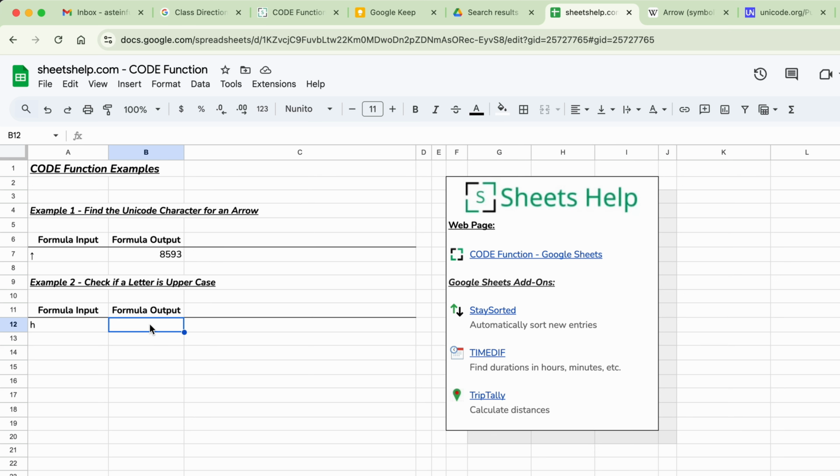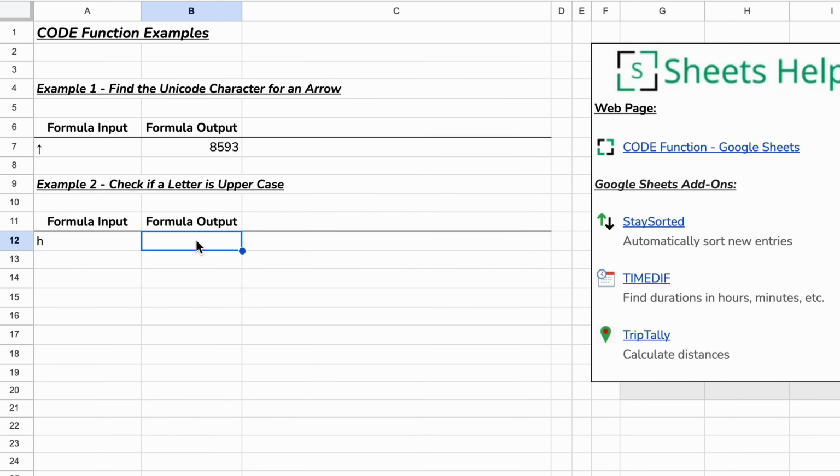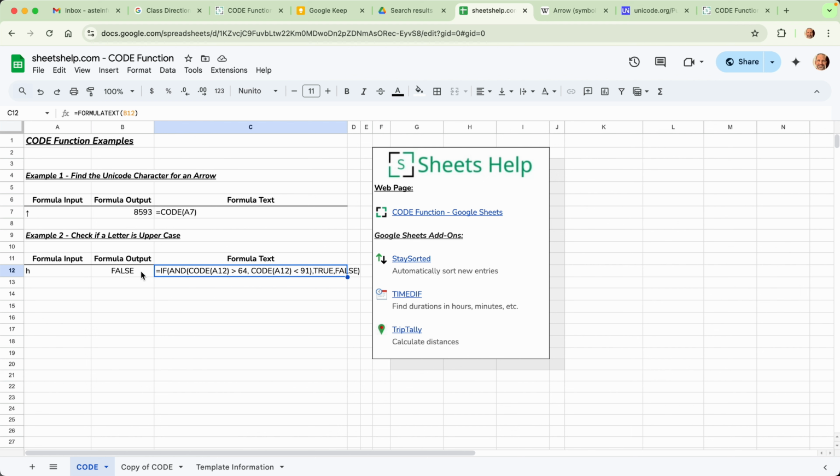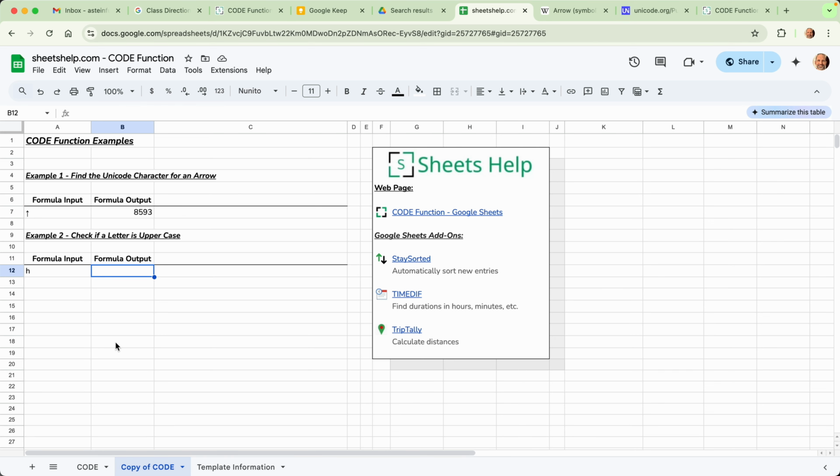Okay, so you can also get more creative with the CODE function. In this example, we're going to use it to determine if a letter is uppercase or lowercase. So let's copy it from our completed sheet. There'll be a link to this in the description. We'll come over, we'll paste this, and we'll talk about it.